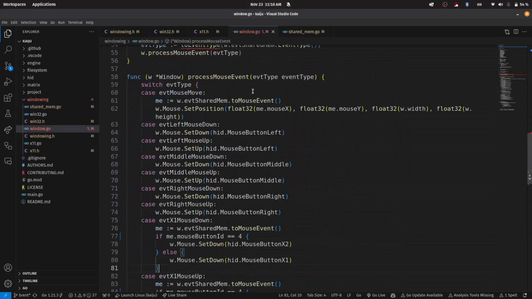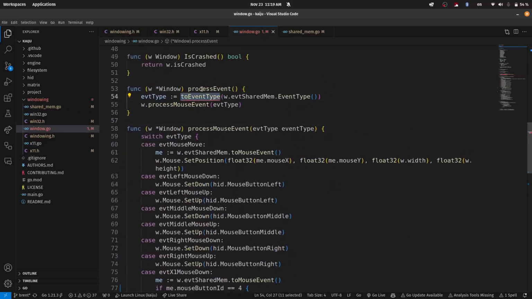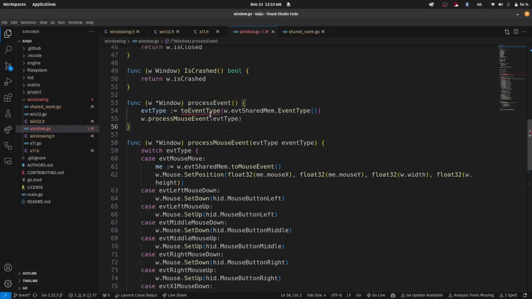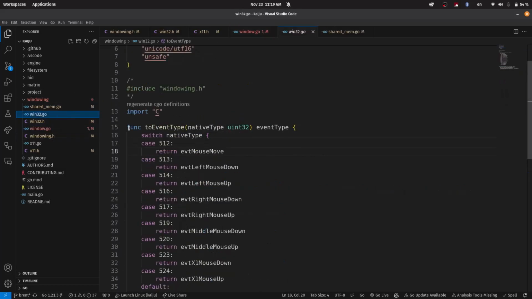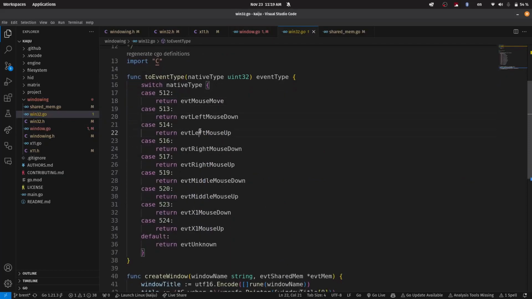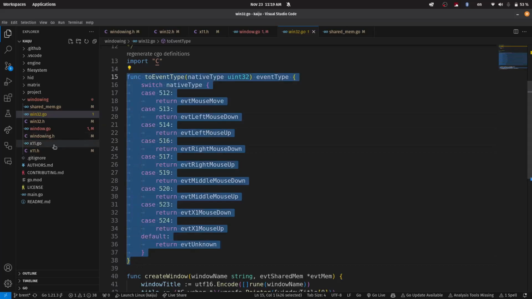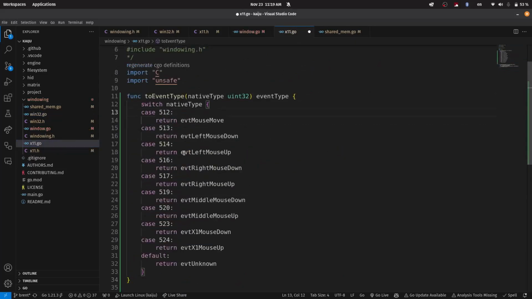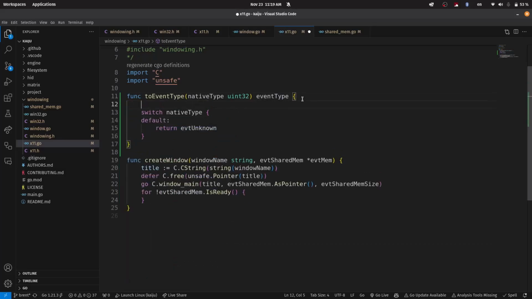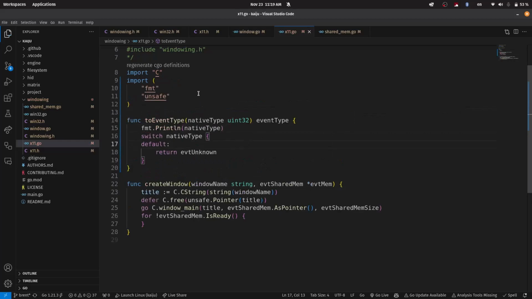Cool. So we'll take a look at this. We don't have this to event type, and I'm not sure if we even need this anymore, because now we have the button ID. Here, let's just see. Win32 go to event type. So mouse move, I guess, yeah, we do need something similar in the X11 Go code. So let's paste this in. And these numbers, I don't know what they're going to be. So we're just going to return unknown. And we're going to do the same format.println native type so that we can see what it is.